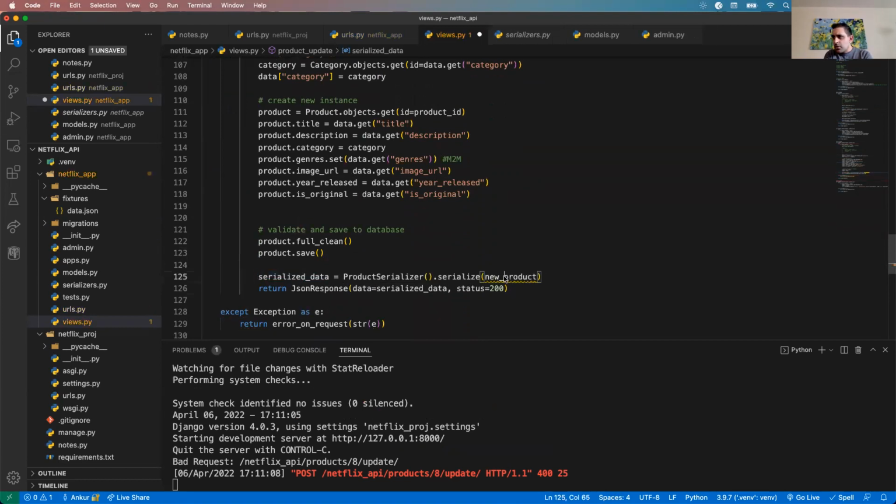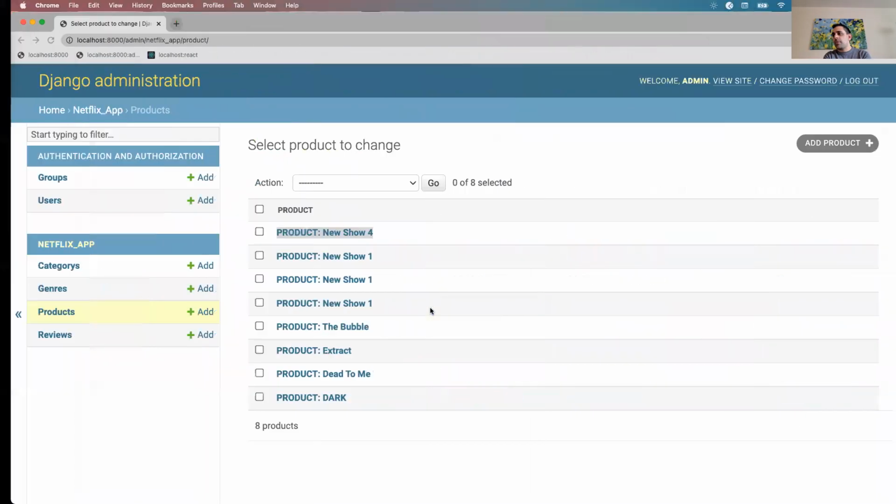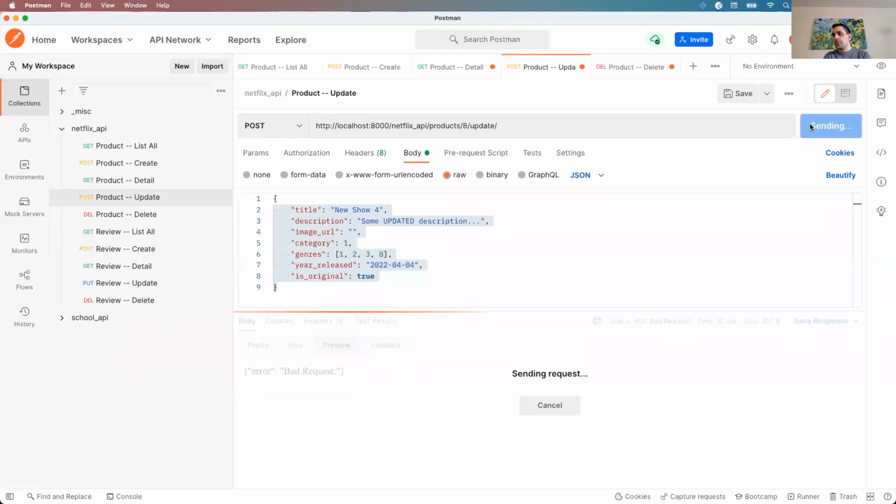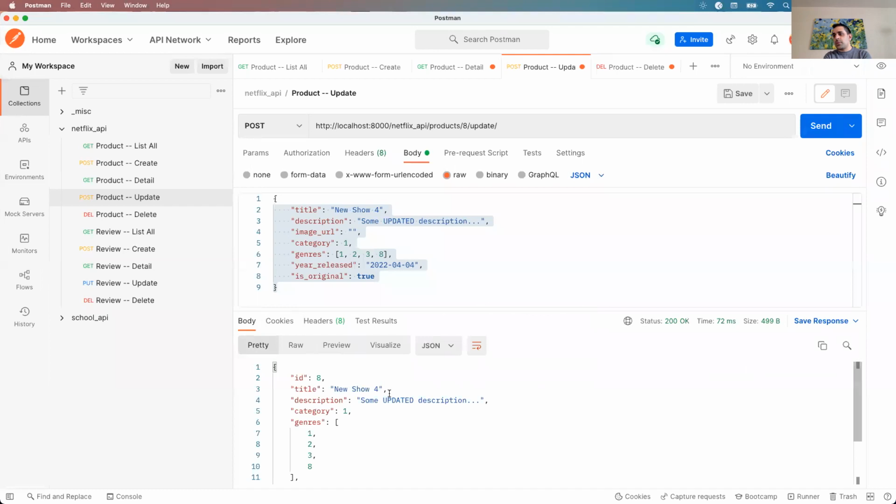So we need to return something from that message also. So let's try doing this again. And there we go. So notice we got updated. Our description now says some updated description. If we add exclamation marks to our body here, we should see that processed. So it's in send. Cool.